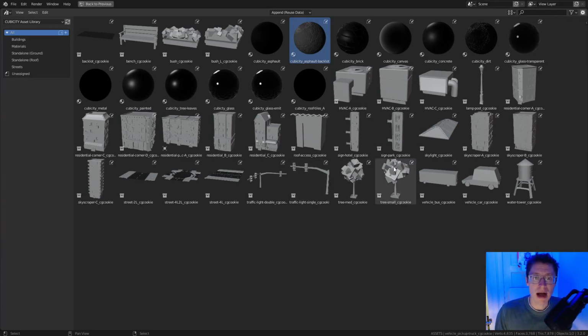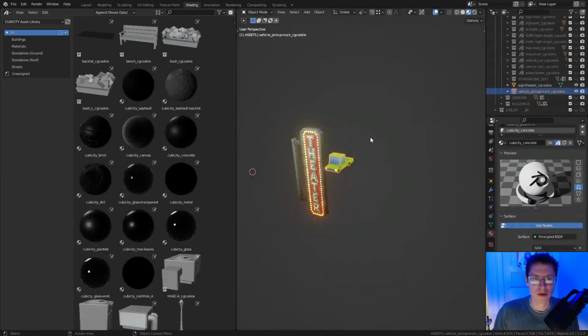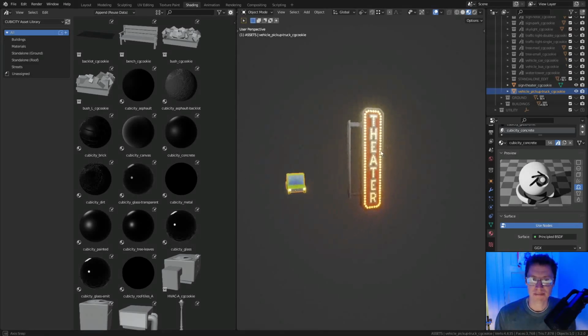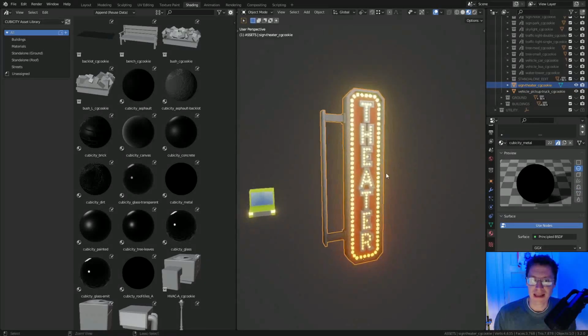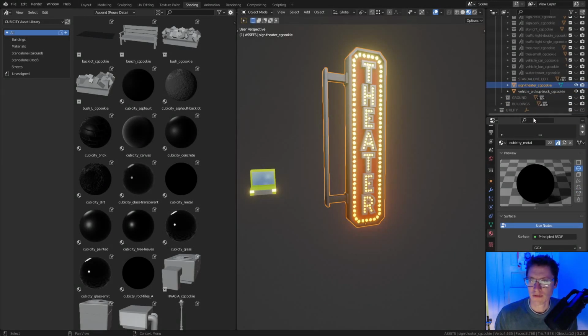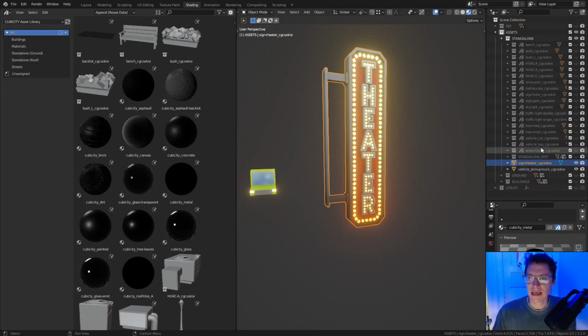But what about our objects? Why are they all gray? Well, that brings me to a few assets that I did not assetize because I want to go over a couple protocol things to keep in mind as you do that. So let's take the theater sign, for example. For one, we are using the link collection approach for dragging our assets from the browser into our assembly scene.